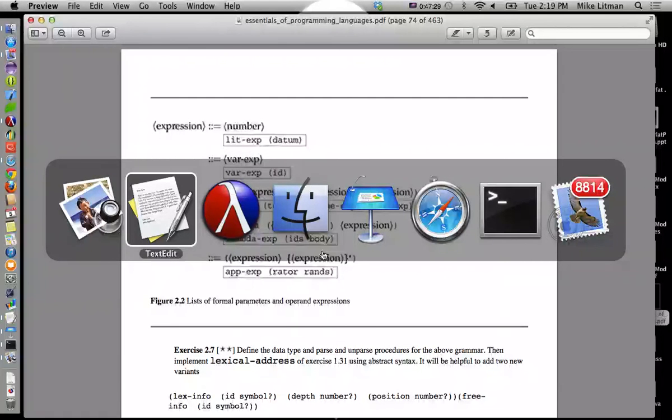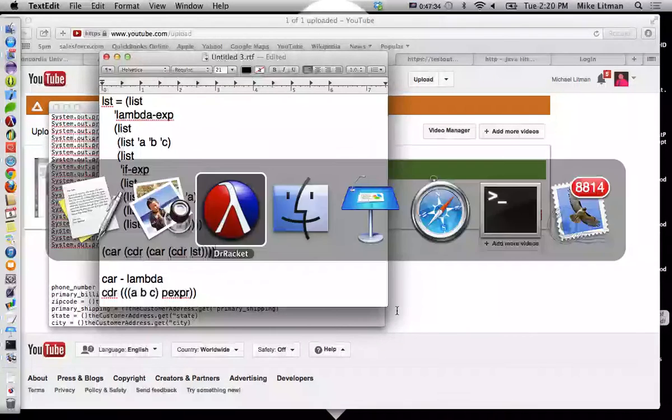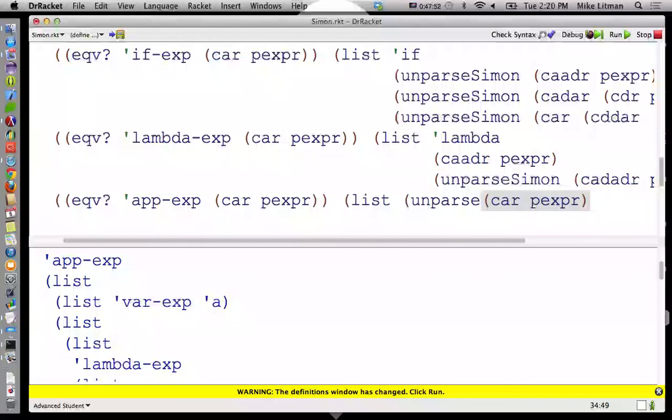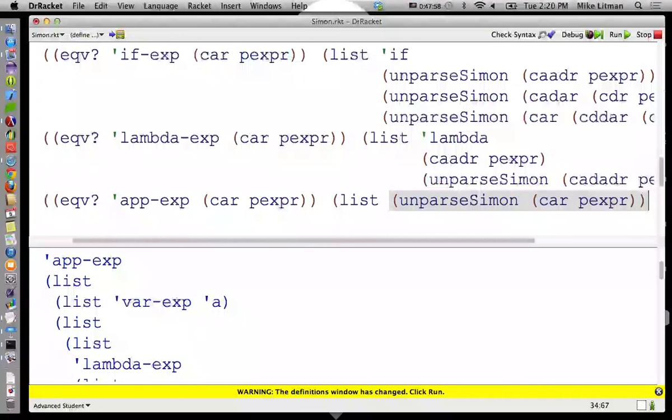Well, this is actually a kind of a fun way to handle this. So what we are going to do is we're going to create a list. The list is going to have as its first element the car of pexpr. But what are we going to do with that? We're going to call unparse Simon on it, because that guy's an expression. Oh, yeah, you're right. Car of the cdr.